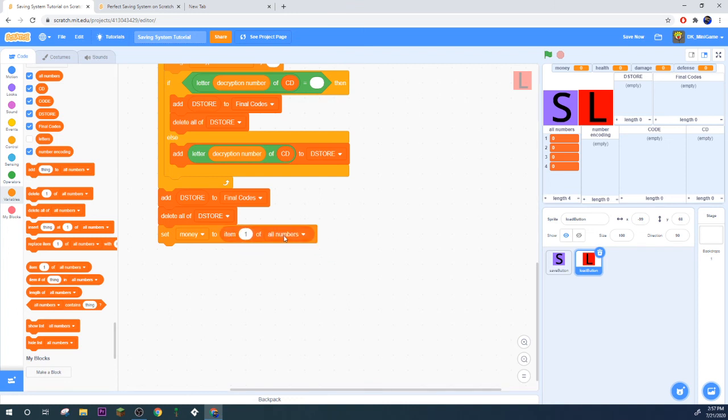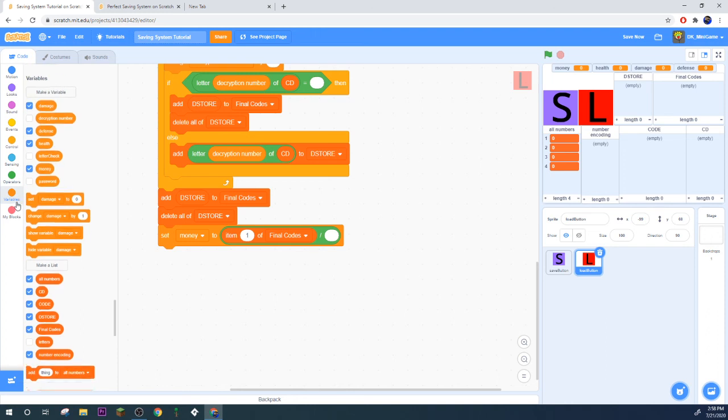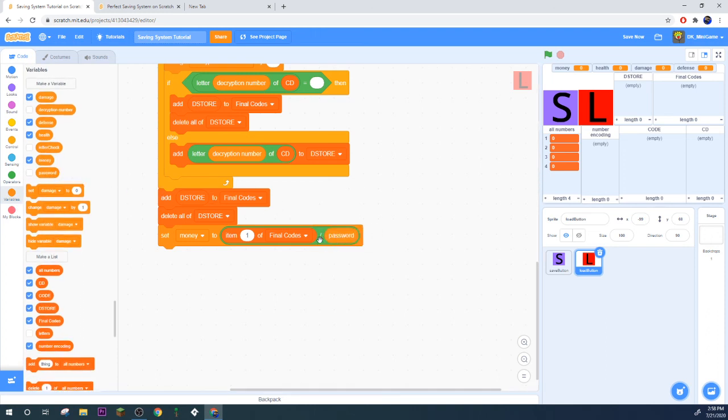to item 1 of final codes, which in that case would be our 1377, all that good stuff. Whatever our first number in final codes is, that's what you're setting money to. But it'd be a big number. We need it back to the original number. So we're going to get our dividing math equation, and divide it by our password, which inherently makes it back to what our number originally was.